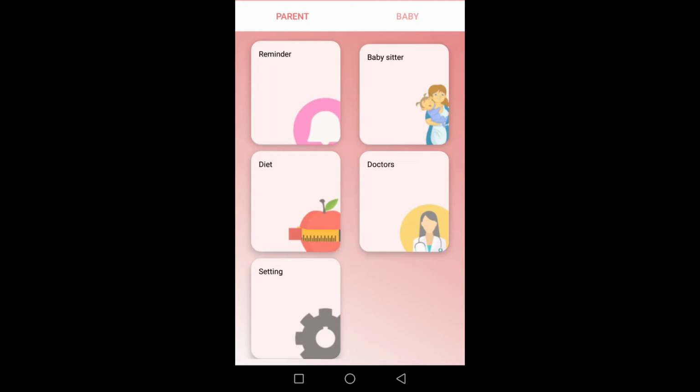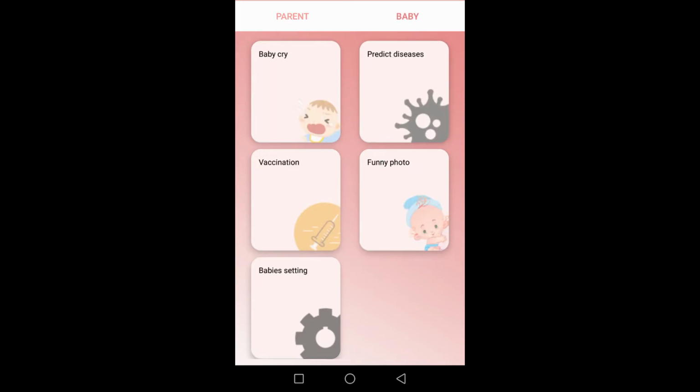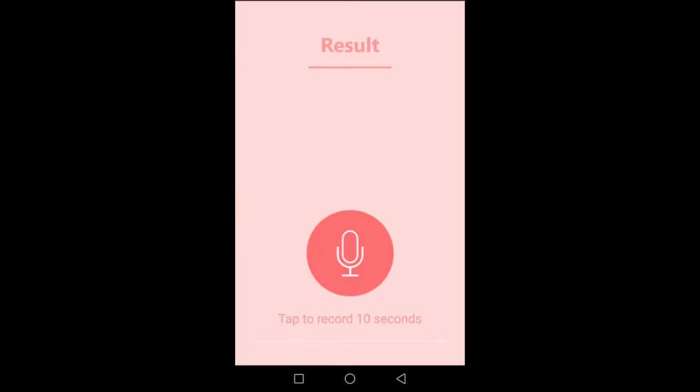Okay, now I'm gonna talk about Baby Tab and its features. Actually, we have here our core features that distinguish our app, so let's get started. We have here Baby Cry Analysis. It's a machine learning based feature.